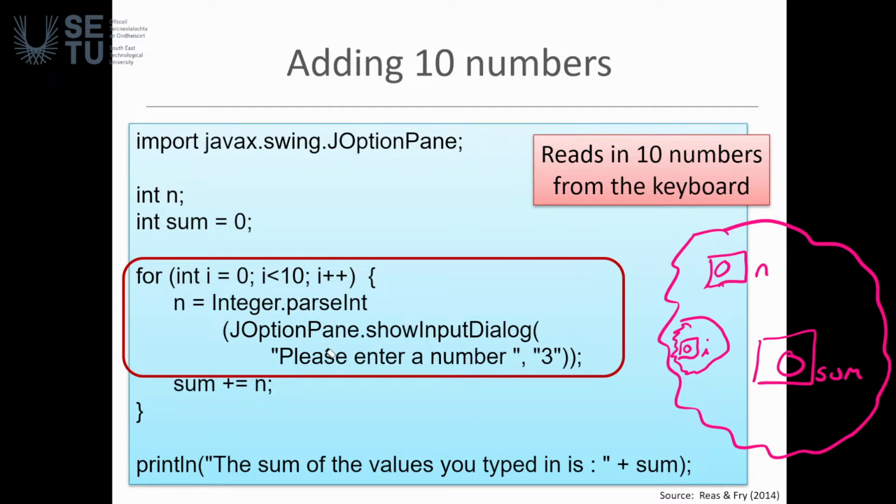So inside our loop, we're calling the JOptionPane. We're calling the input dialog. We're asking it to enter a number. And we're going to take whatever it enters, we're going to call our parseInt, and we're going to store it in n. So there's a lot going on there again. So when our option pane, our dialog appears, we're going to enter the number. Whatever we enter, we're going to store it into n.